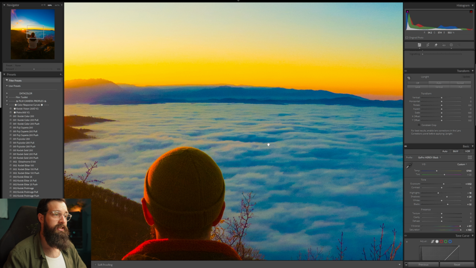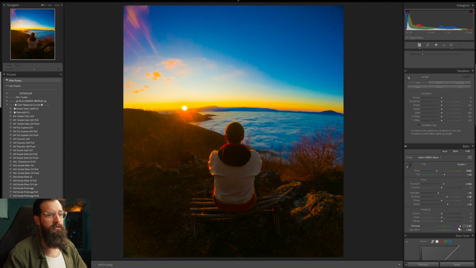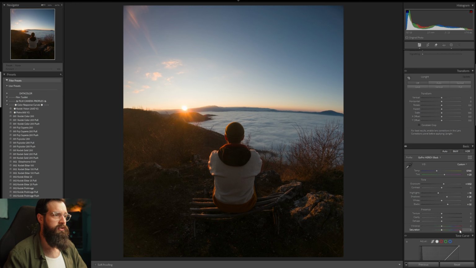I want that transition to be there, and I also noticed when I zoomed in that the entire photo is a bit greenish, so I'm also going to push just a little bit the tint towards magenta. And now I can pull back the vibrance and saturation of the photo, and you can see that it's even more neutral than it was before.